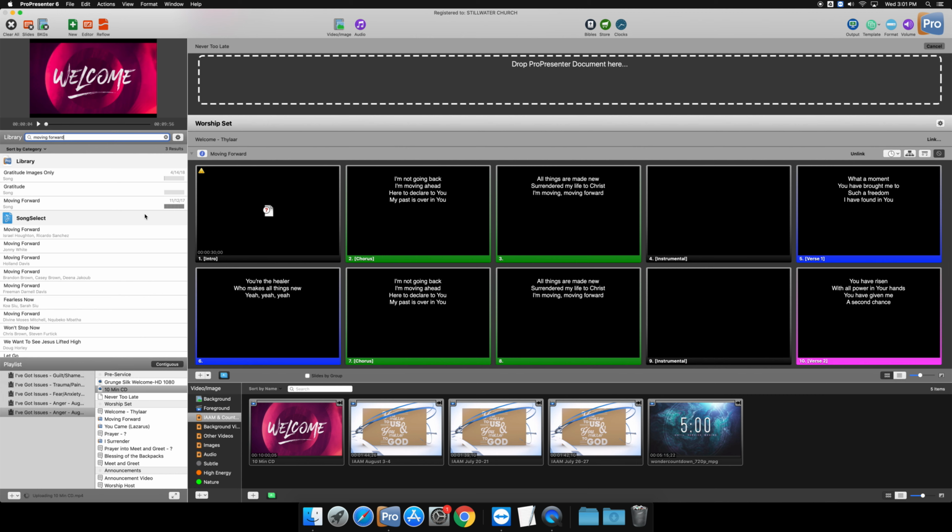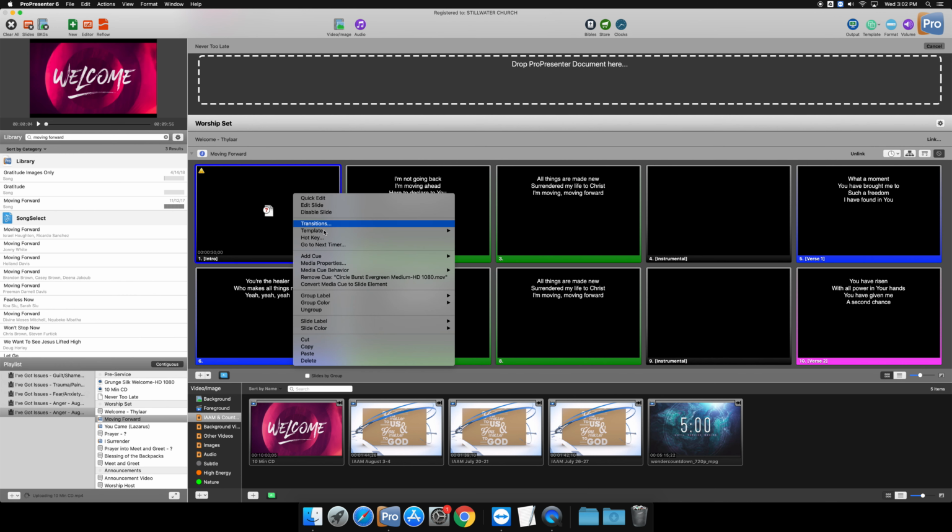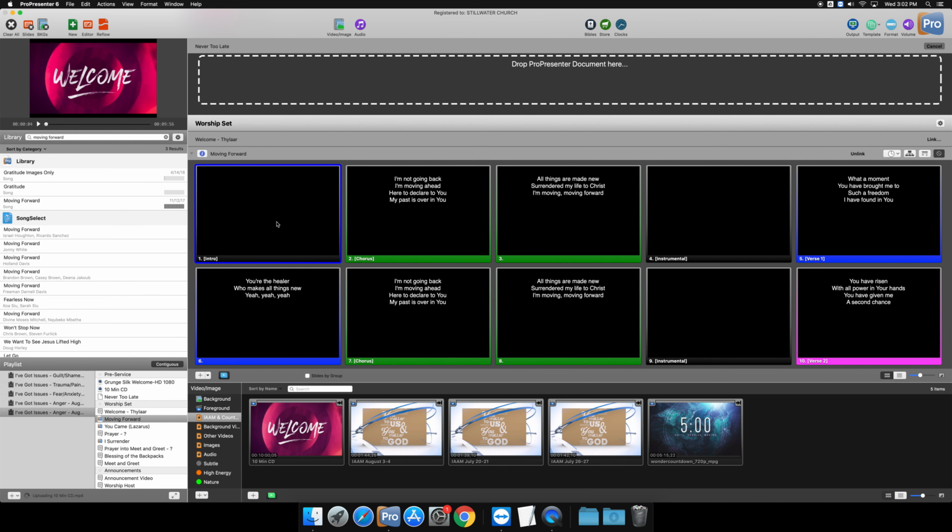Now there's a couple things we need to do to Moving Forward before it's ready. First, you'll see that there are some missing cues on here. These are the two, the one in the top left and the one in the center. That means that the last time we used Moving Forward, we had some links on these slides that are not currently relevant. So I'm going to right-click on that and go down here to say Remove Media Cue, and it gets rid of that. So now it's just a blank slide.